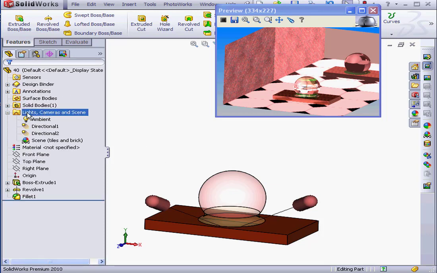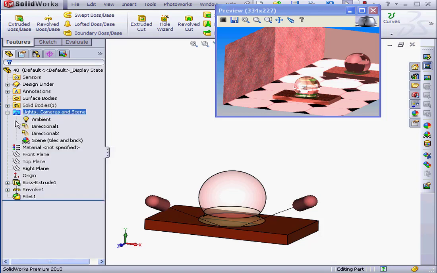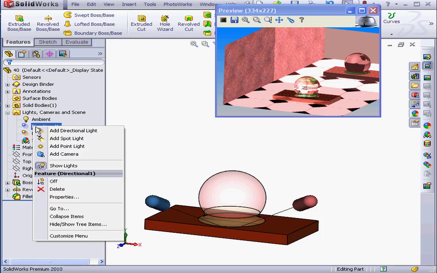To add a new light, just right-click on the Lights folder and select which type of light you'd like to add: a directional light, a spotlight, or a point light. Ambient, we're only able to add one ambient light, so when I right-click, I don't have the option to delete it. However, when I right-click on the directional lights, I do have the option to delete them. Now we're ready to explore ambient light.